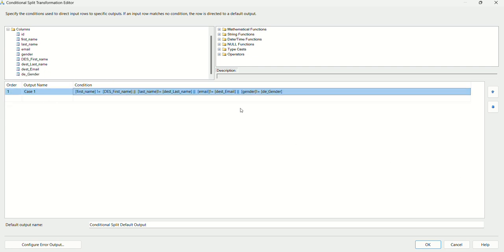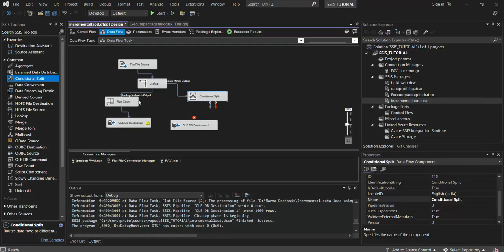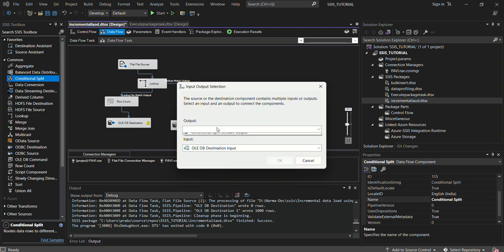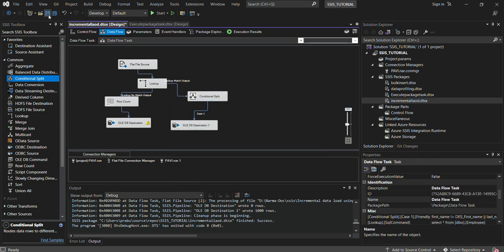Okay, if this is the case, if between the source and the reference table, the first name, last name, email and gender, other than the id which is a unique key, if there is any mismatch, then only I need to load those mismatched records to the destination table. So select the cache one output. Now let's run. What happened?